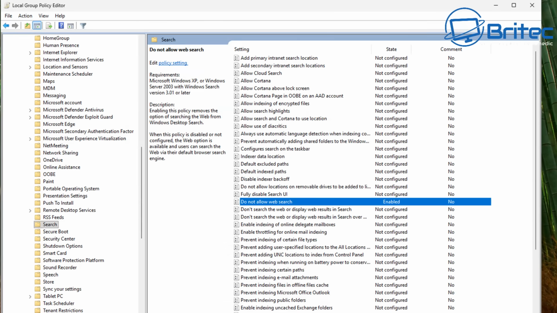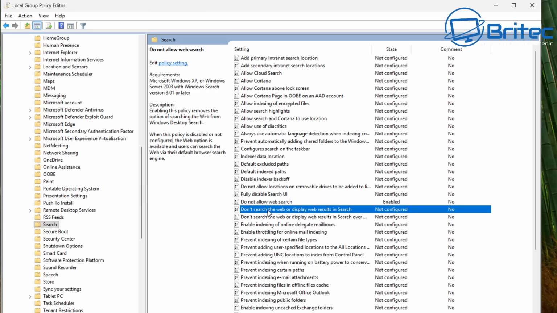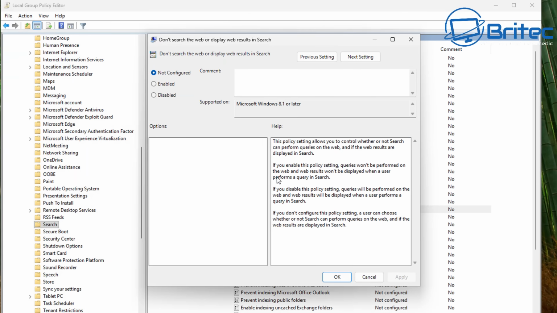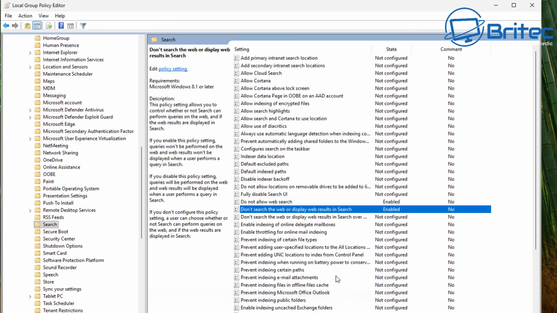Now, there's a couple of other ones here, which is don't search the web or display web search results in the search. You can do that here as well. And there's another one underneath it as well that you can enable. So let me just quickly enable this feature. And these won't perform any web searches in your search results. So let's do that here. And there's one more just underneath that.